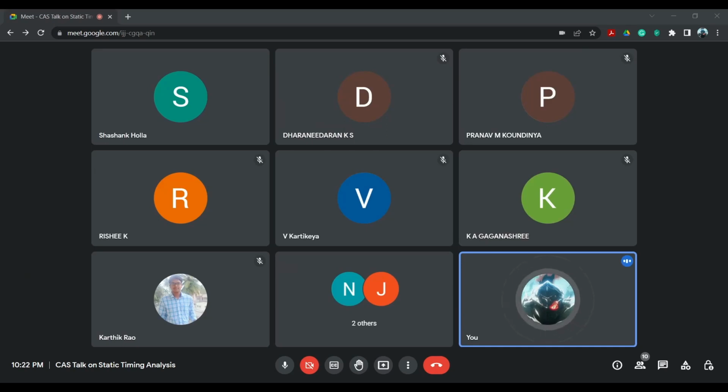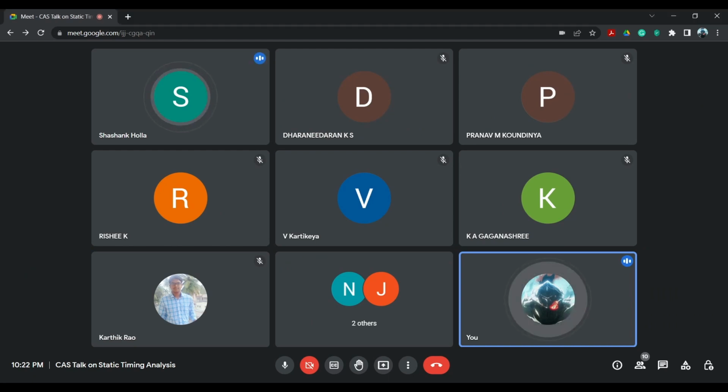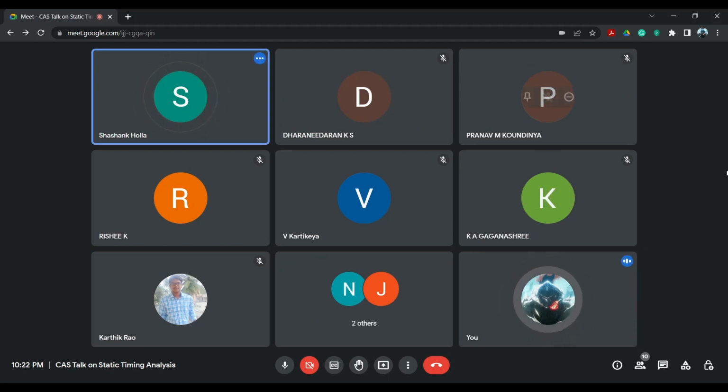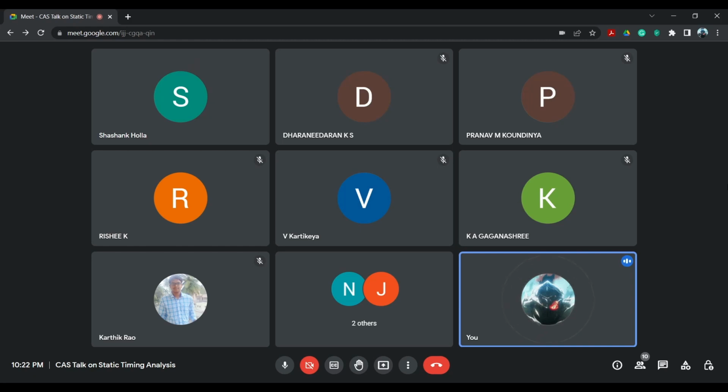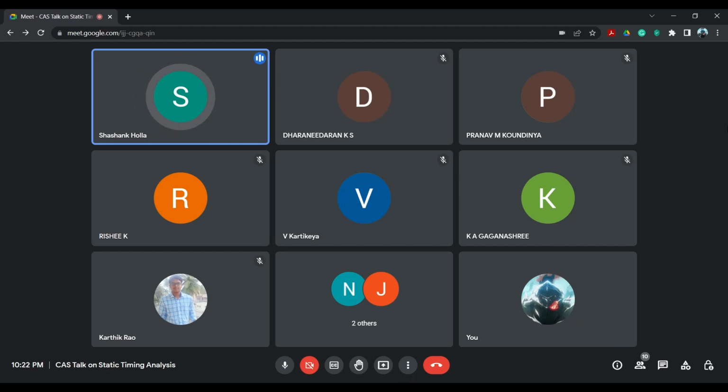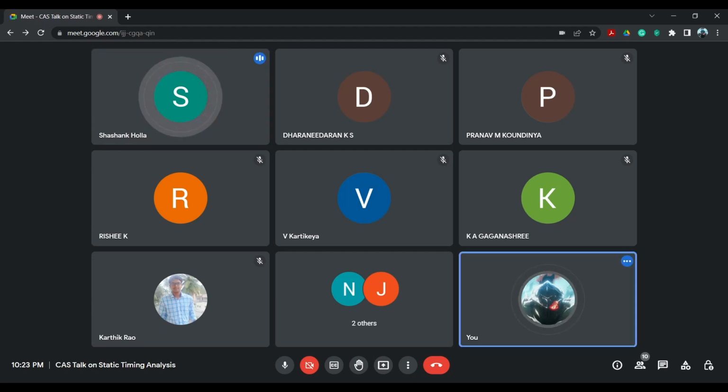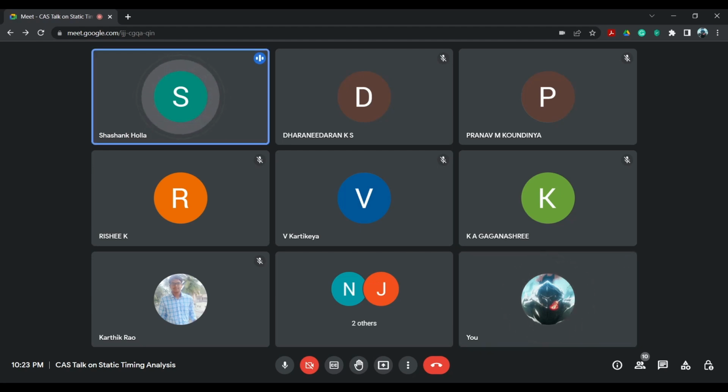Yeah, I guess two more questions. Okay, so thanks, Shashank. This is a really nice session to understand the basics of STA. Thank you guys for having the session. I think Karthik also joined. I guess people will know he was the chairperson last year. IEEE chairperson, of course.